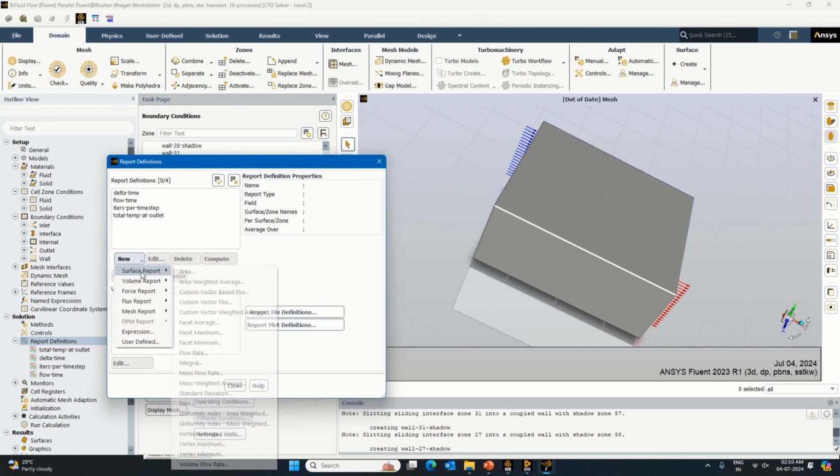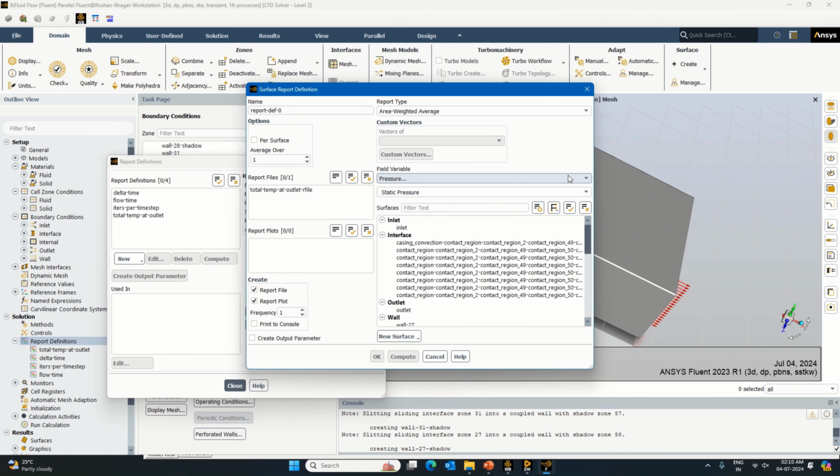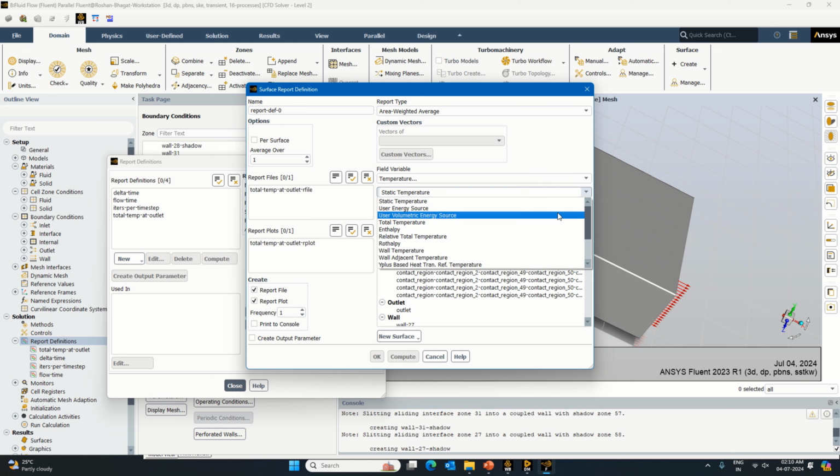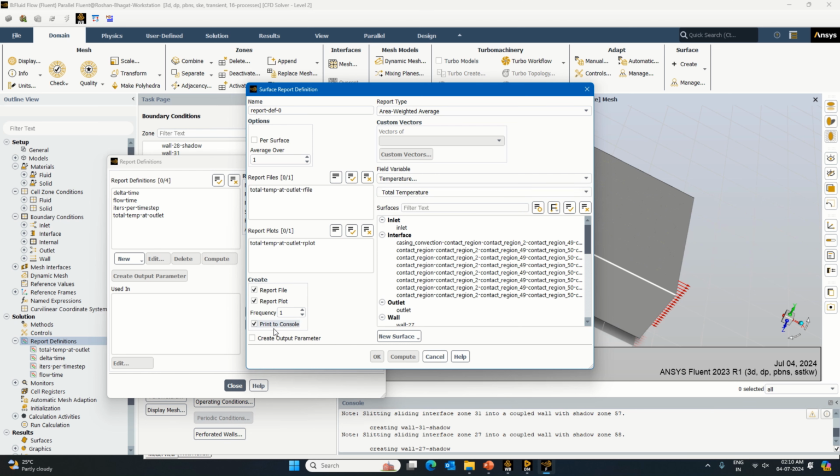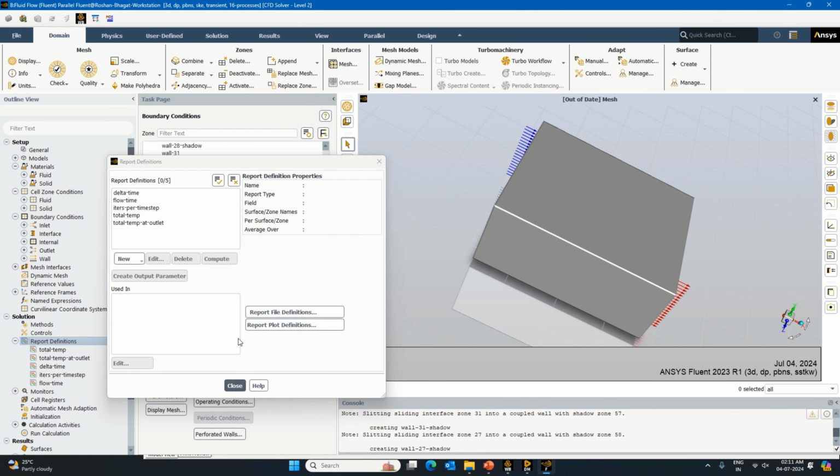So now next is surface report, area weighted average. Again I put, let's say, temperature. So I'll put total temperature. So print to console and create output parameter. So this will be the total temperature of the system. So this will be my total temperature. So I select all of the materials which are available here, make it okay and then close.